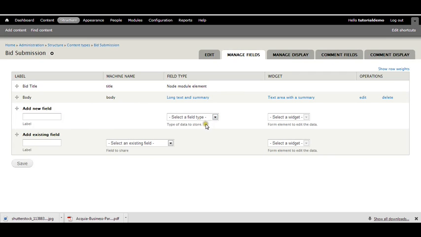You'll notice that when you add a new field, you have to select what type of data is it, or what type of field is it. Is it a date field? Is it a text field? Is it a text body field? So you naturally have to kind of understand what type of field you're going to need before going into it, and it's pretty self-explanatory.